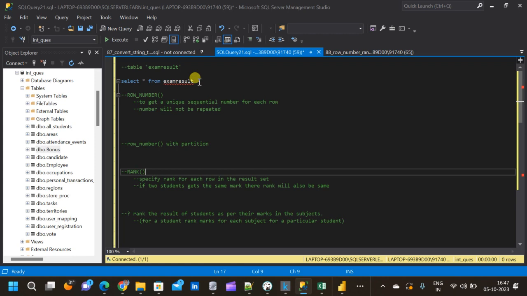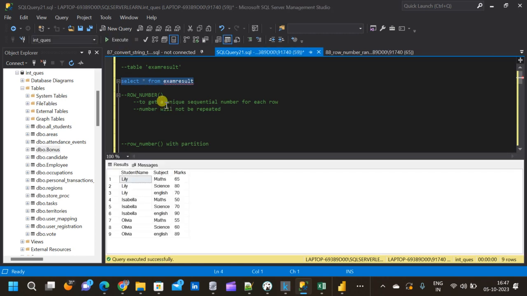For that I have created a table. The table is called ExamResult. Let me query the table and let us see the schema. And then we will start with each rank function. Also, in order to create the table, I will provide the DML and DDL in the video description. So you can go ahead and create the table.